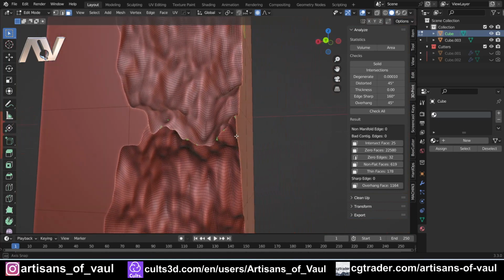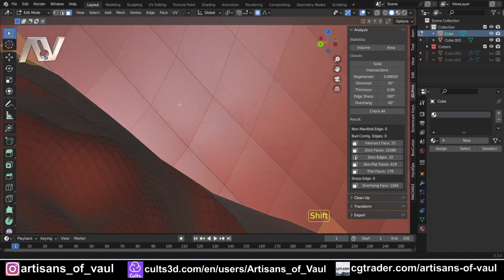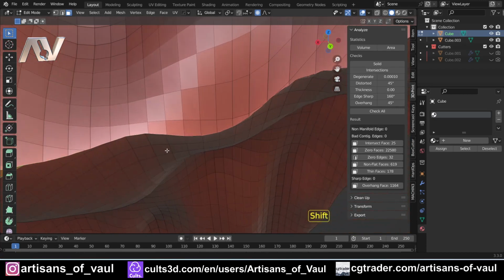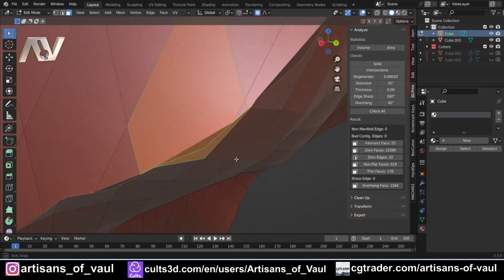So the first of these intersecting faces can probably be seen here. Let me zoom in and have a look. Some of these will be fine, but some of them will definitely be problematic. Here's one that's the bigger problem.